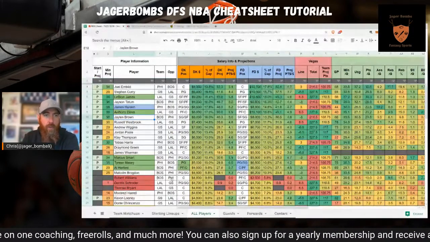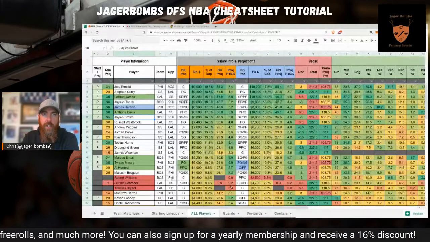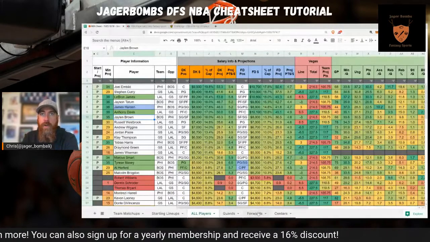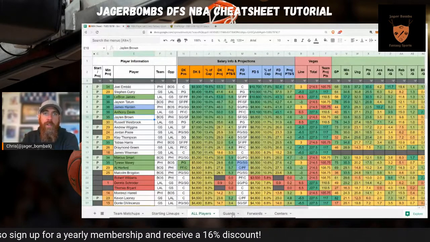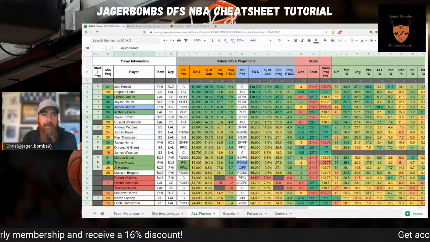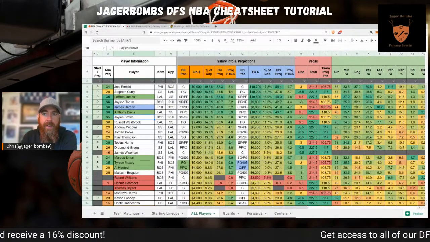When it comes down to actual lineup construction and you're looking for a guard who's maybe within a certain price range, or a forward, that's where I'll go into the guards, forwards, and centers positions to go ahead and have a look and do the research there for that.